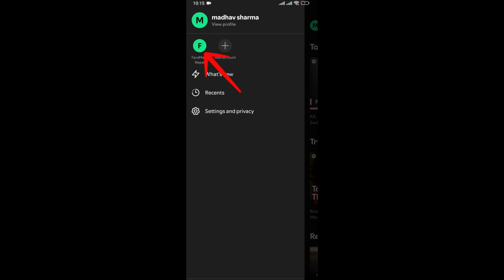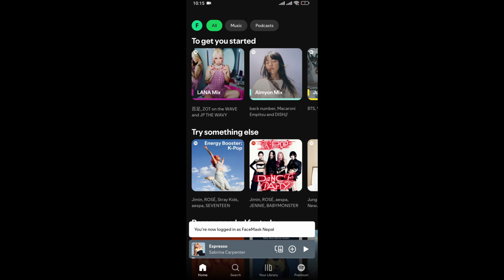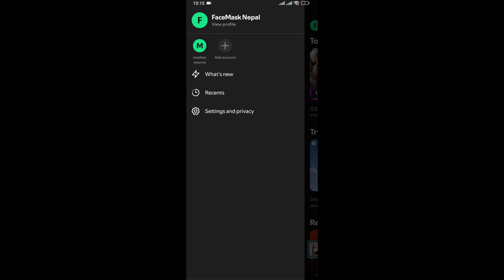If you want to change your account, you can simply tap on the next account, and yes, this is it. And yes, it is this easy. So you can switch back and forth and use both of the accounts on Spotify.